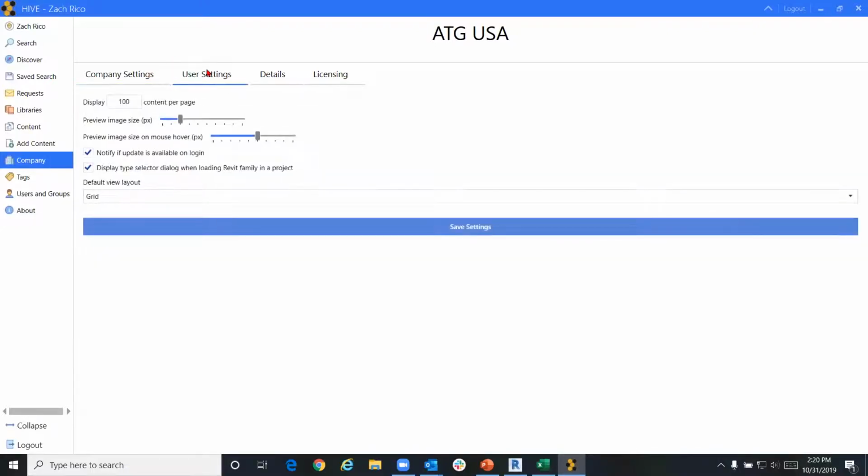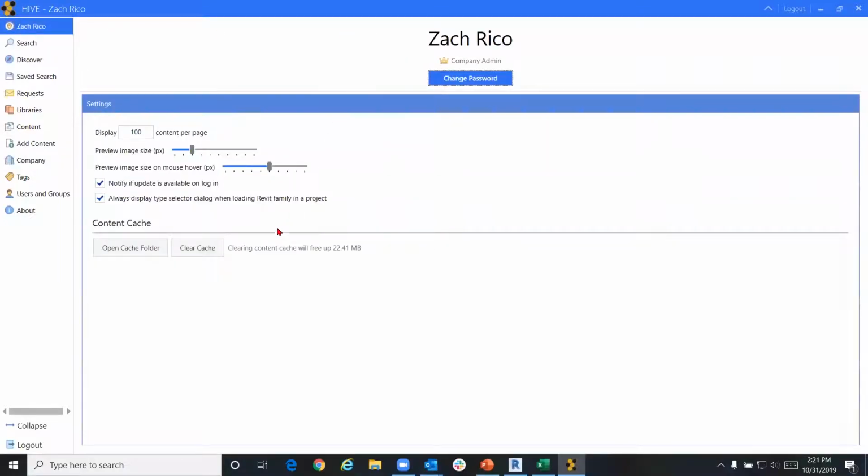As we go into user settings, this is every standard that every new user will see popping up immediately. So whenever we add a new user, this will start out. If I click on my name, this is my personal page. I can see who I am. I can change my password easily, and I can change my personal settings right here.